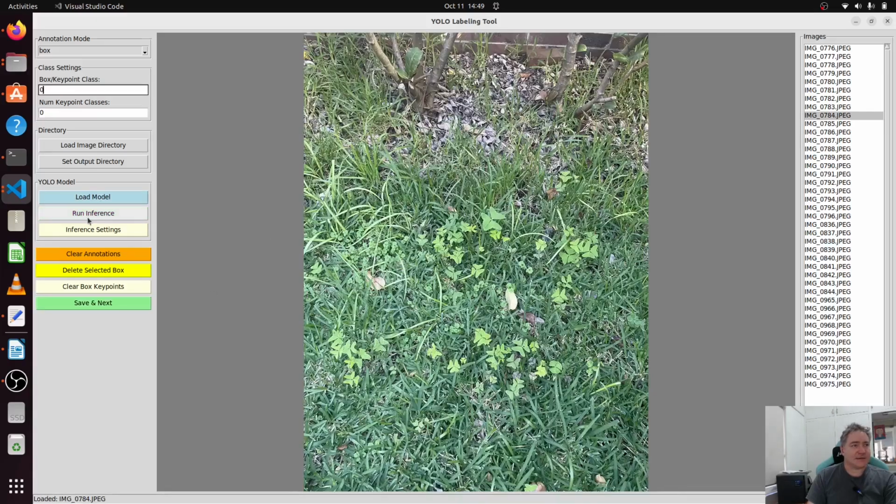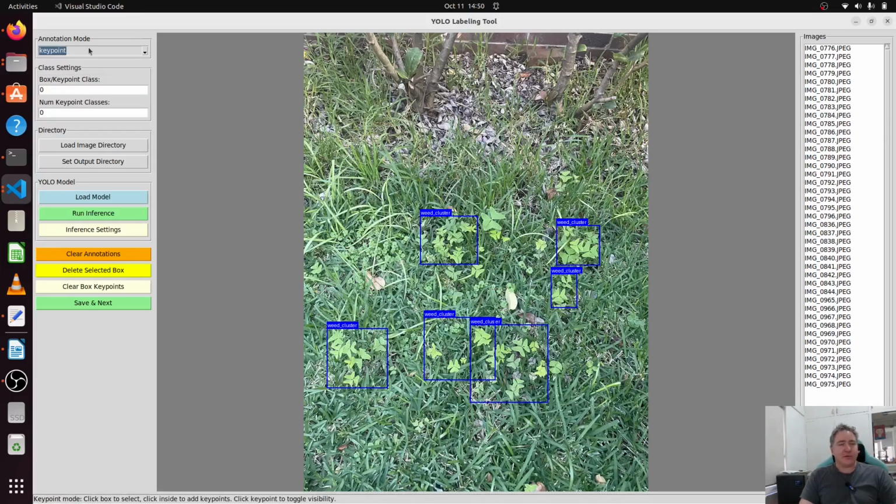Save and next. Run inference. And we can keep doing that and then retrain the model. It makes it a lot faster to do the labeling. In the next scene, I'll show you how we can do key point labeling as well with this tool. I'm going to do that on some images of the robot hand that I've collected because I need to estimate the pose of the robot hand for my autonomous robot gardener.